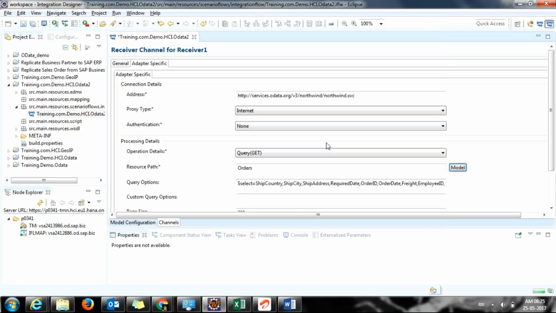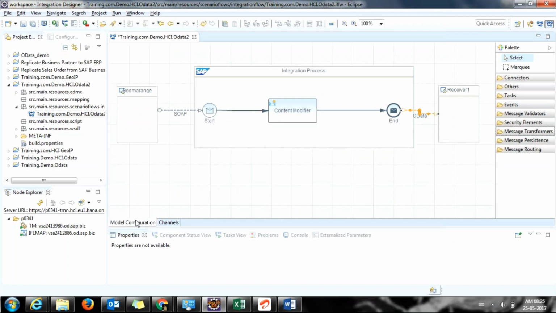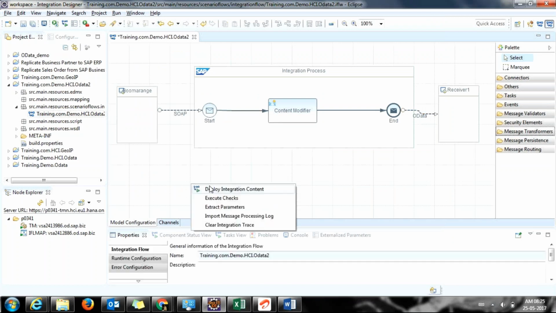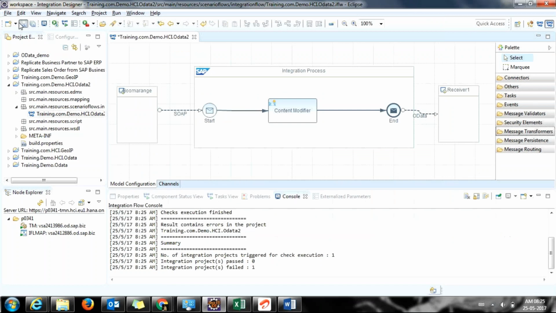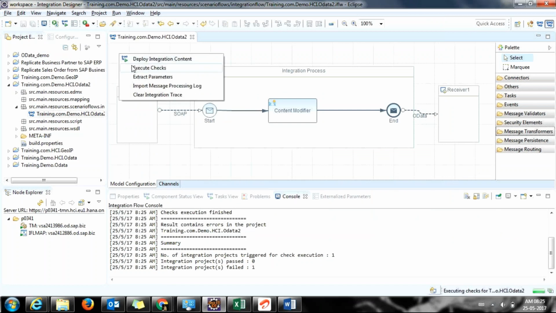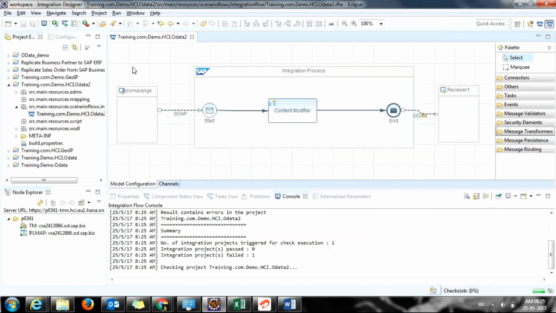Now I am checking for errors. It would be an error state because I haven't saved this iFlow. Once I save it and check for errors, those errors will be removed. Okay, so those errors are gone. Go to the deploy integration content.